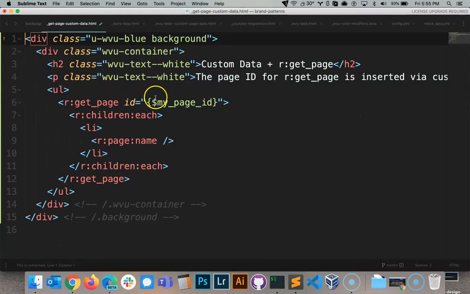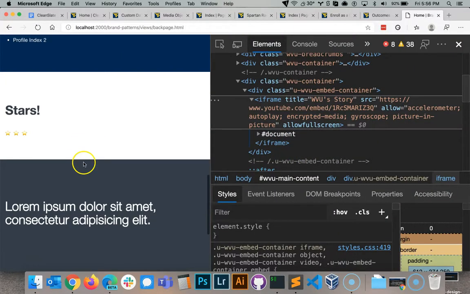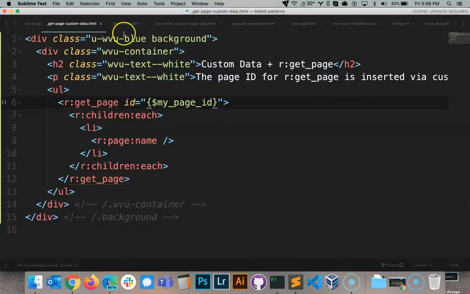So to recap again, if you are using a variable inside a radius tag, so inside r:something, you don't need to use rsetVar. You can just assign it directly via custom page data. So another quick example is the stars little partial I've got right here. There's 3 stars that are going on. Let's look at the code for that.